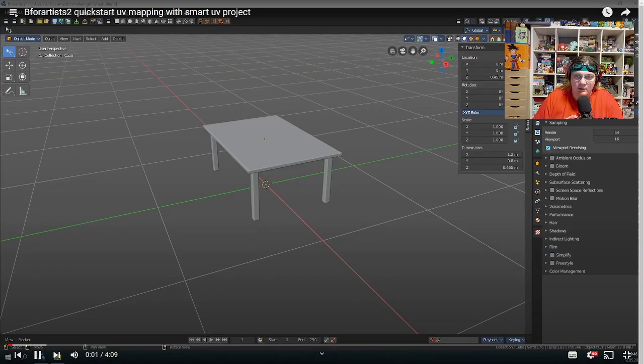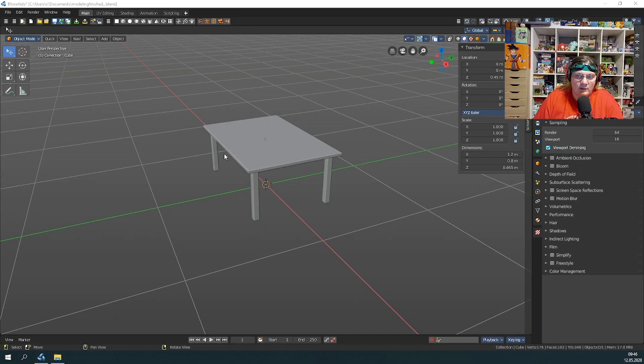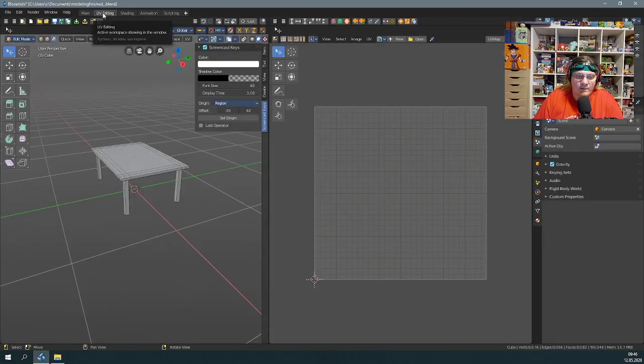Brief for artists to quick start UV mapping with Smart UV Project. When we want to apply a texture to our mesh, a wood texture for our table here for example, then we need to do UV mapping. UV mapping is the process to distribute the three-dimensional mesh parts onto a two-dimensional surface, our texture. First, let's adjust everything. Go to UV editing layout. When you switch to UV editing and you have a mesh object selected, then we switch automatically to edit mode.